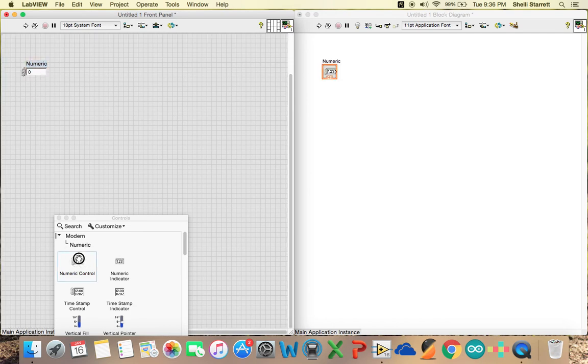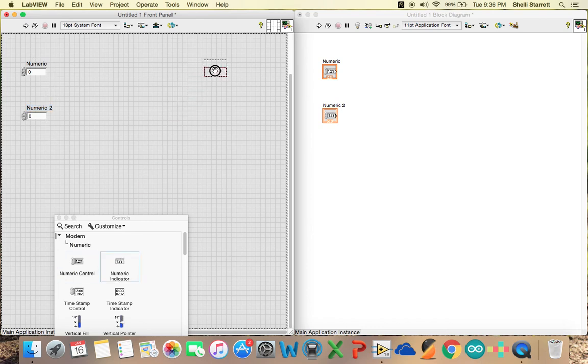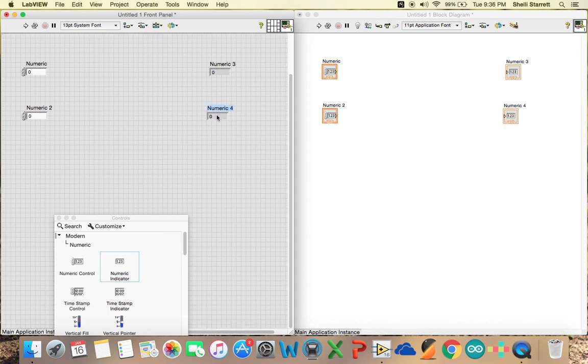So numerical control is a number input. Control is an input, something the user controls. Okay, numerical indicator is something that we can see. It indicates the output. All right, so the indicators are output. So let's just do simple numerical things here. So we'll put two numbers in and two numbers out.